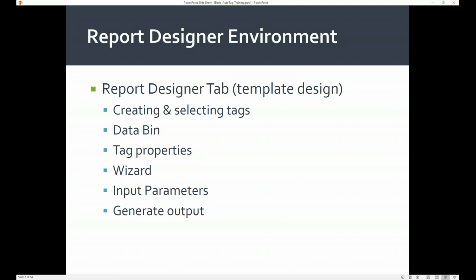Through this webinar, we'll create a very easy template using some for each and out tags. Basically, I'll show you how to select the tag, how to pull your data in using the data bin, how to insert using the wizards for SQL and XPath. I'll go over how to create an input parameter and how to generate output.